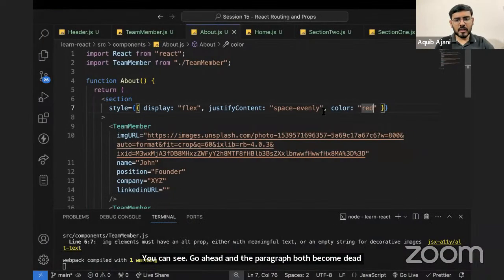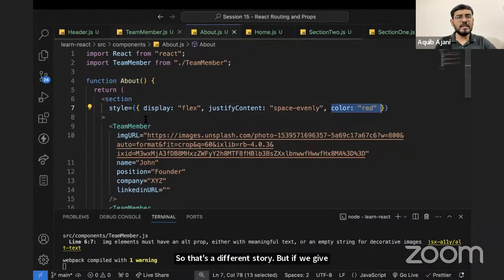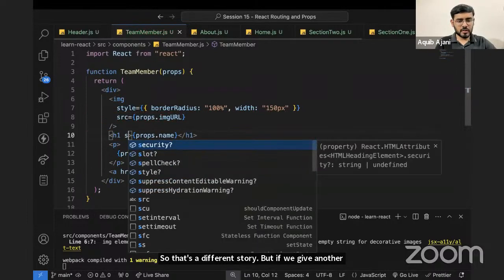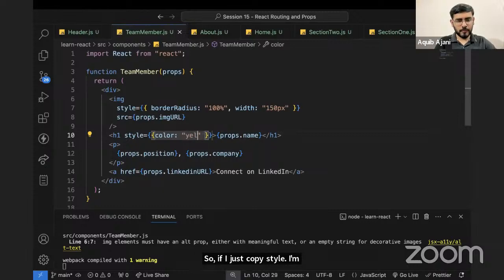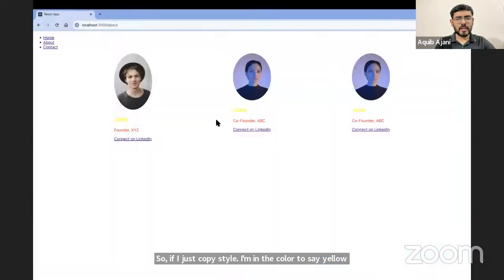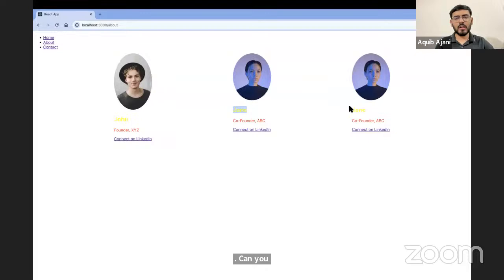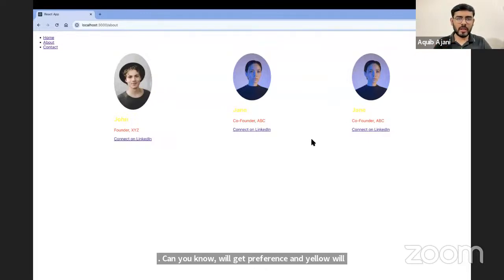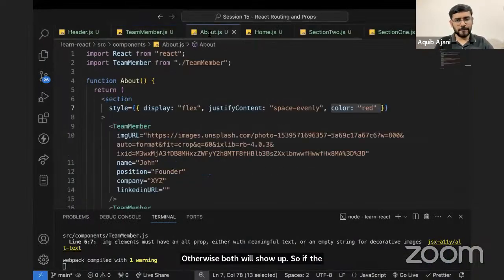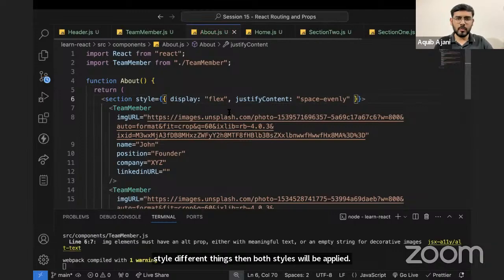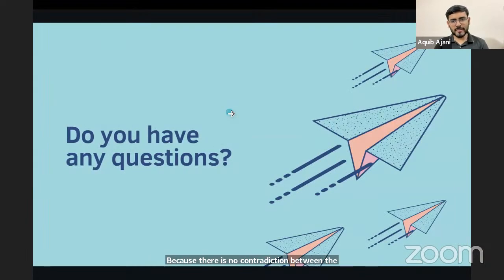But if we give another color to the heading itself inside the child, so here, if I just copy style and change the color to say yellow, then yellow will get preference and yellow will show up, as you can see. So the child style will override the parent style, as long as it's the same style contradicting. Otherwise, both will show up. If the parent and child style different things, then both styles will be applied, because there is no contradiction between the two. So yes, I hope that answers the question.